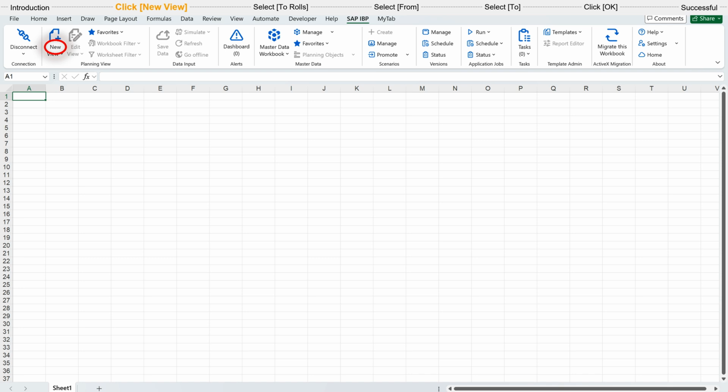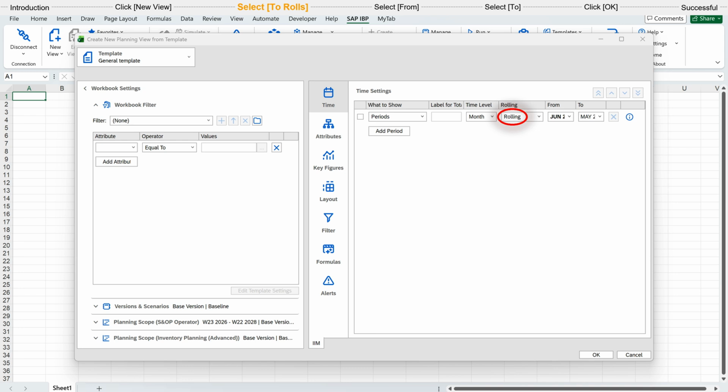Now, in Excel, open the SAP IBP ribbon. The Planning View group is displayed, and the New View button is highlighted. Click New View to create a planning view from a template. After clicking New View, the Create New Planning View from Template window opens on the Time Settings page.